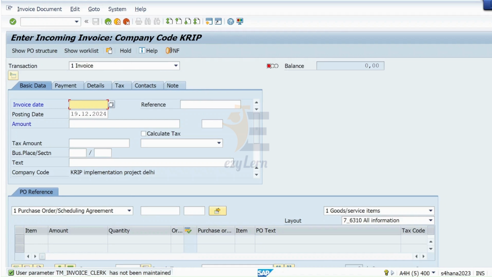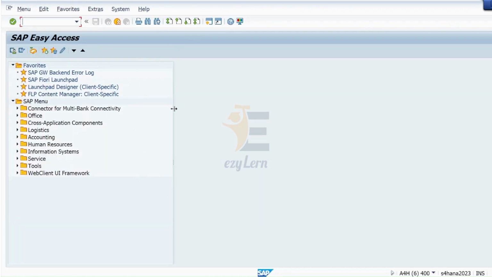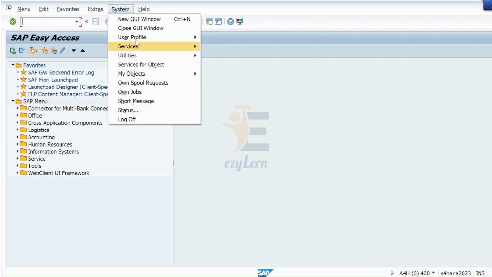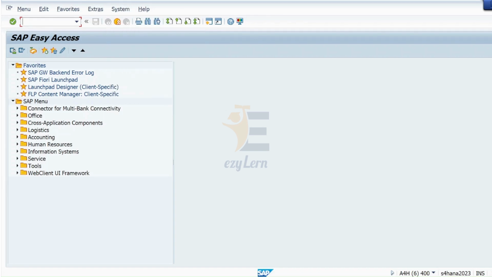Another way is that in the standard toolbar you can see the new GUI window icon. Once you click on that you can open new sessions from here also. So we can open a new screen using /o followed by T code, or from the System tab, from New GUI window, or in the standard toolbar you can see this new GUI window icon. From here also you can open a new session. So like that you can open sessions.